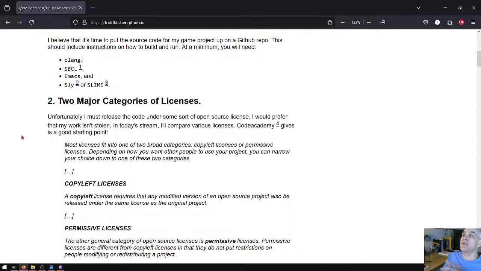Okay, two major categories of licenses. Unfortunately, I must release the code under some sort of open source license because I prefer that my work isn't stolen, among other reasons. In today's stream, I'll compare various licenses. Codecademy gives us a good starting point. Let's read the quote, and then I'll go to Codecademy.